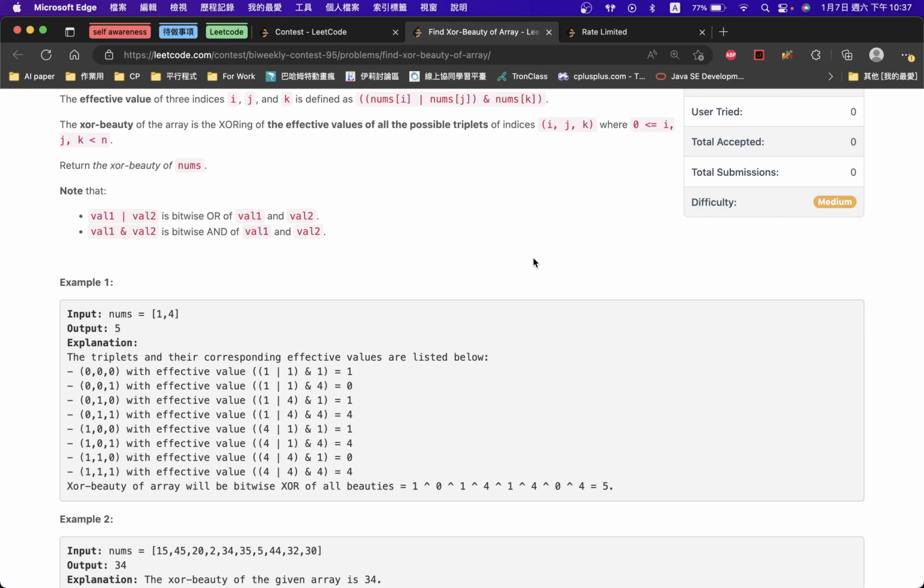So 1, 4. We have so many pairs, 8. And you can see that we have 3, 1, and we also have 3, 4, and also 0. Okay, so it's 1 and 4.